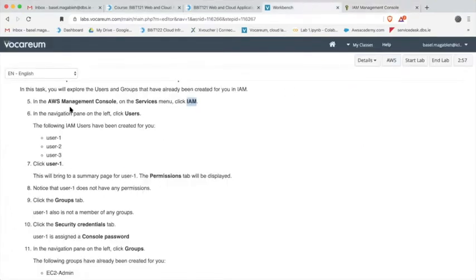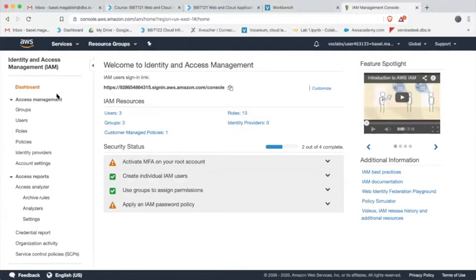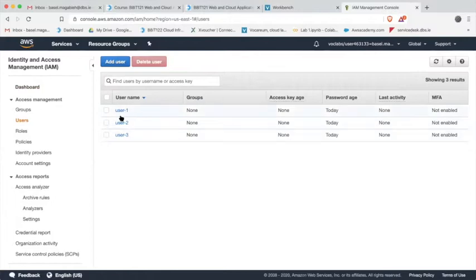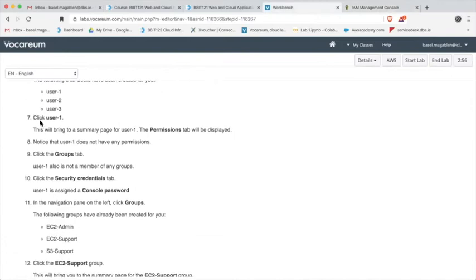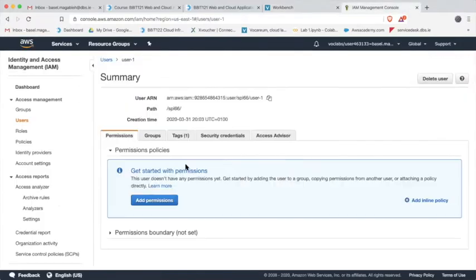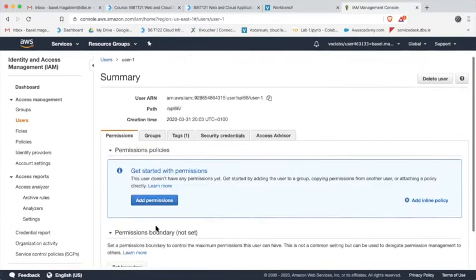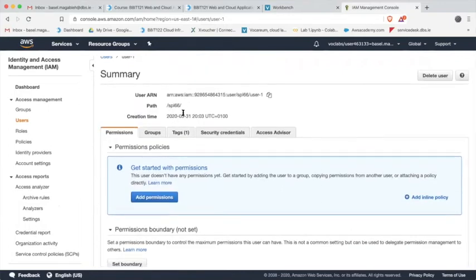Now go back. He said in the navigation pane, go and click users. I want you to be careful when you do those labs. You need to follow the instructions very carefully. So you go to the navigation pane on the left, select users, and you will find that you have user 1, user 2, and user 3 already created for you. Now he is saying click user 1, and this will bring you a summary page for user 1, and the permission tab will be displayed. So we'll click on user 1, and this is the permission tab for user 1.